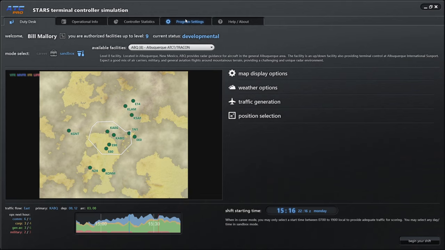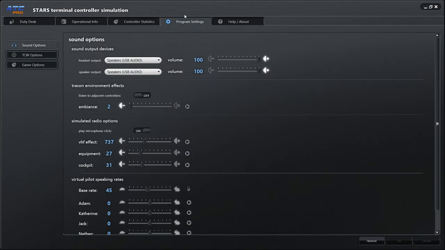So let's go over here to program settings and click on that. We're going to first start off over here with sound settings. We have our headset output, and here is the selection that I have on mine. You could choose whichever one that you are going to be using. And then I also have speaker output, USB audio. Now, I run a sound system, and when I record, I use headphones, that sort of thing. So it's going to all depend on your system, but that's where that's located, in the program settings.